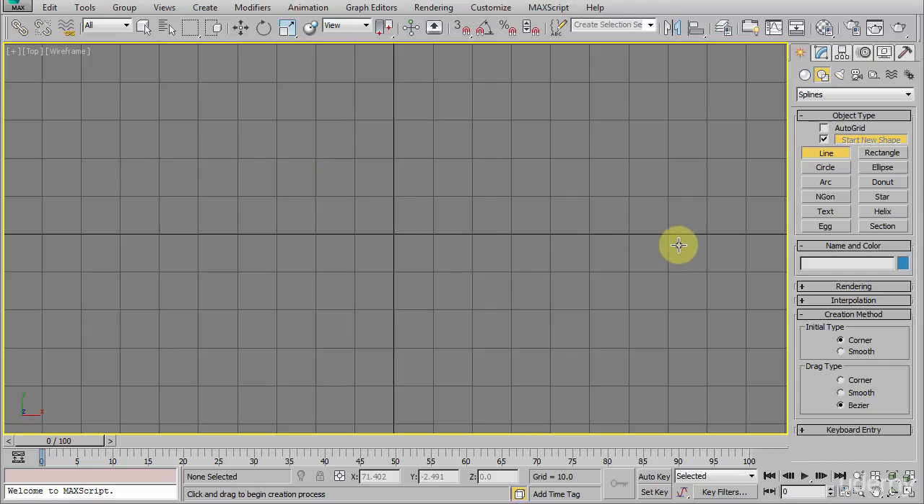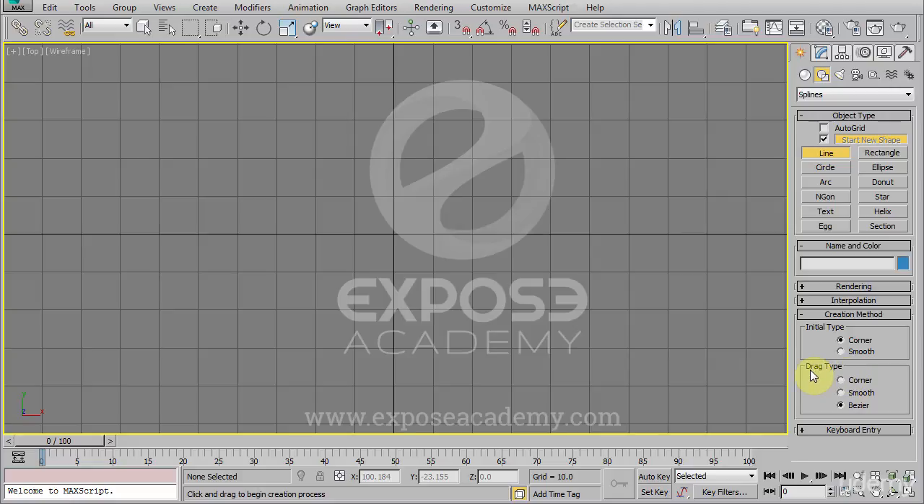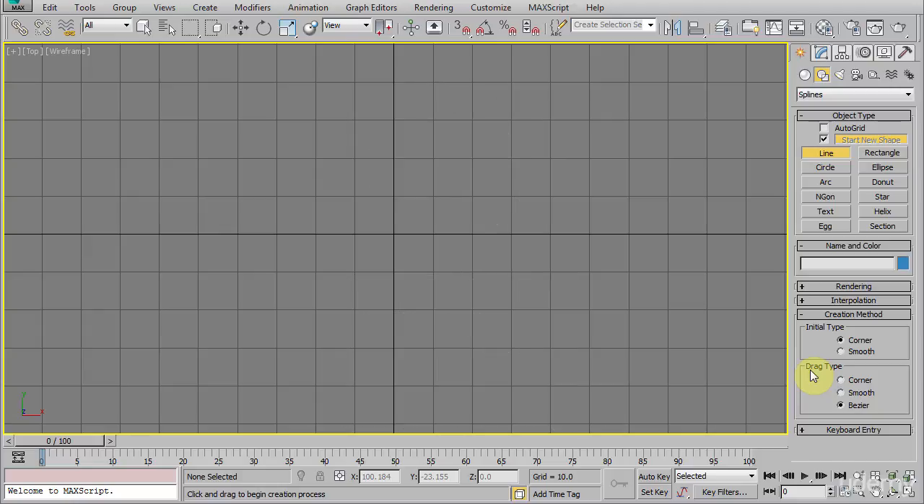Okay, now before we start doing anything, notice in here we have initial type and drag type. The initial type means what type of vertex you want to create when you click and release. The drag type means what kind of vertex is created when you click and drag. We're going to talk about the differences between corner, smooth, and Bezier later on. For now, you just need to know that there is a setting in here before we even create the line. Make sure the initial type is set to corner and drag type is set to Bezier.